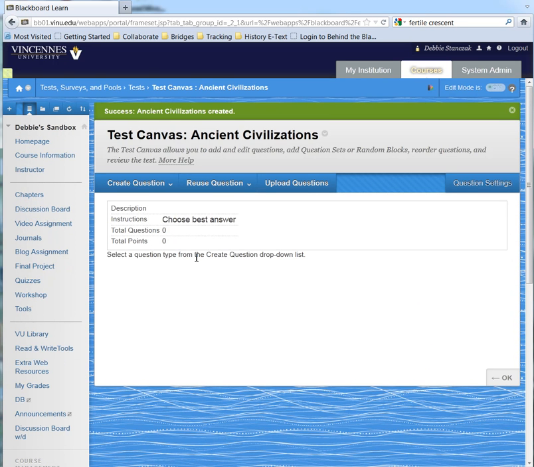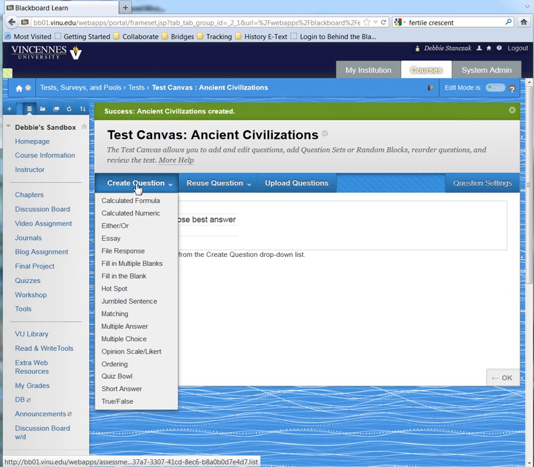Then it comes up into your test canvas, and I'm going to create a question. Now you can see Blackboard has a pretty extensive list of question types here. So I really recommend what most faculty use are multiple choice, true and false, essay, matching. Some use fill in the blank, however you need to be cautious there because whatever you type in is exactly what the computer counts. So if your students misspell something, it will count against them. So let's just start out with some simple stuff here, a multiple choice.